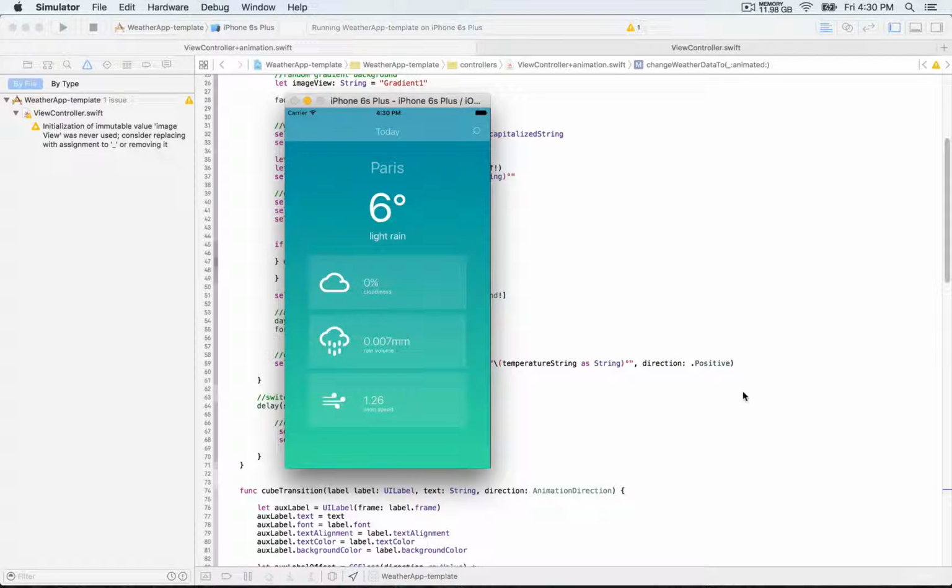And here you go. So now we're able to animate the temperature label with the cube transition. Perfect.